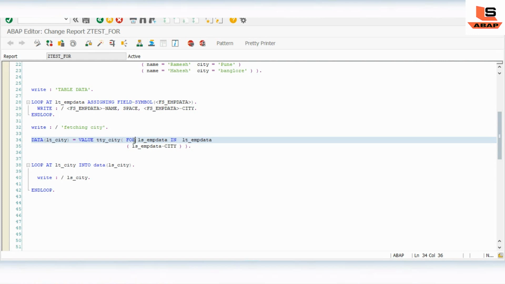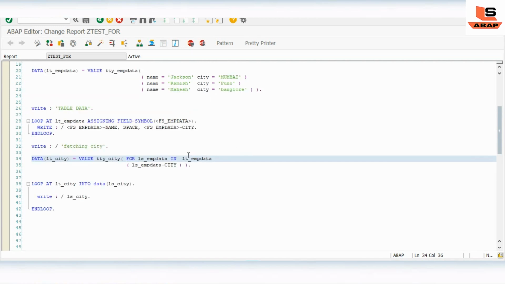And in this loop statement, if you check here, ls employee data is nothing but a work area in for work area in employee data. The lt employee data is nothing but an internal table. Okay, so here we will loop at employee data into this ls, to city. So this is the simplest way to read all the cities from the available internal table. There is no need to worry how many records we have; this one statement will read all data from this city table.